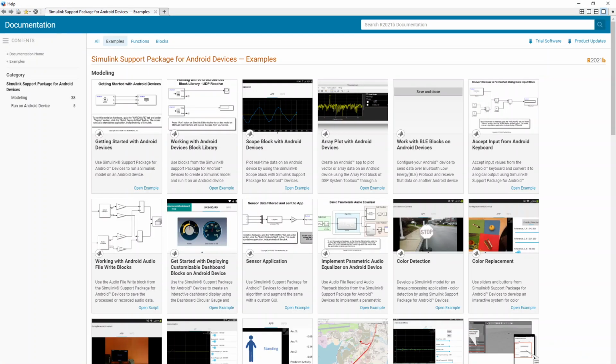I hope that this video is clear. Now you know how to install your Simulink support package for Android device. Goodbye.